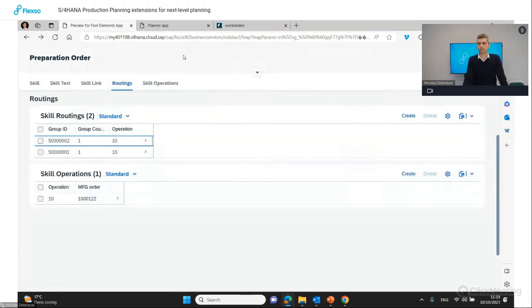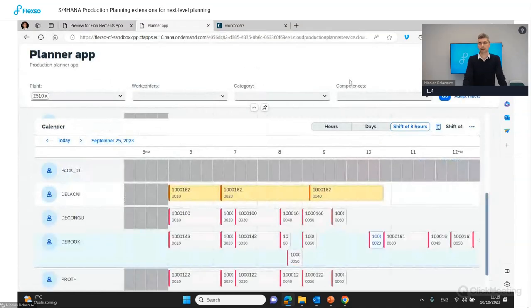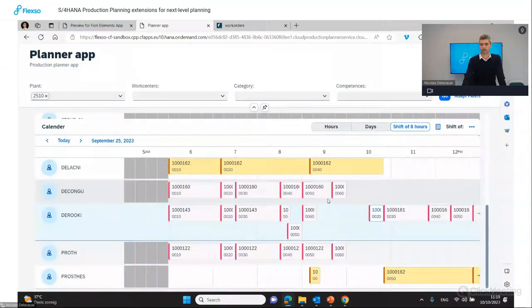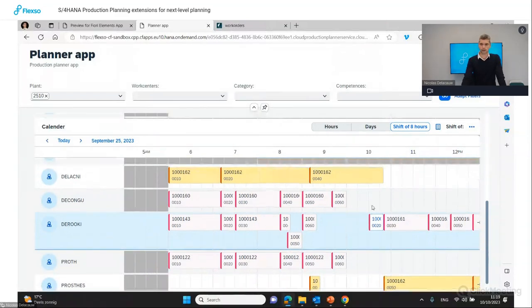Then secondly, we jump to the actual planning board, right? The actual planning application that a production planner will use, where these skills are also integrated. You can see here, this is the scheduling board for September 25th. And you can see a bunch of production order tasks that have been created. So this is not mock-up data. This is real data from our S/4HANA public cloud system.